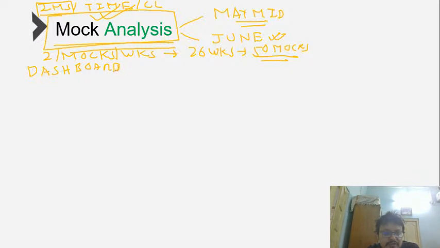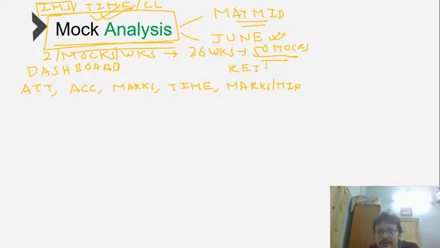In your mock analysis dashboard, you'll get a lot of columns. For example, there will be one column on attempts, perhaps a second column which talks about your accuracy, a third which talks about the marks you score, and a fourth which talks about the time taken per question. And then you have one column which talks about your marks per minute, which is nothing but your return on time.